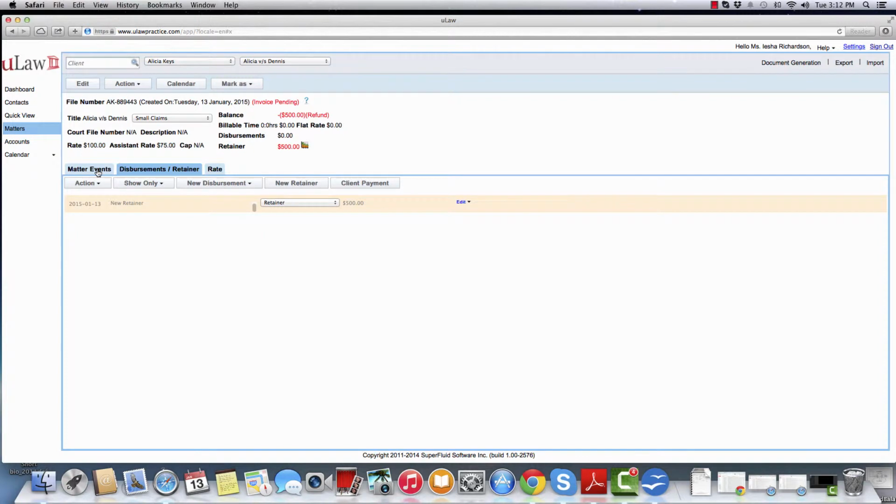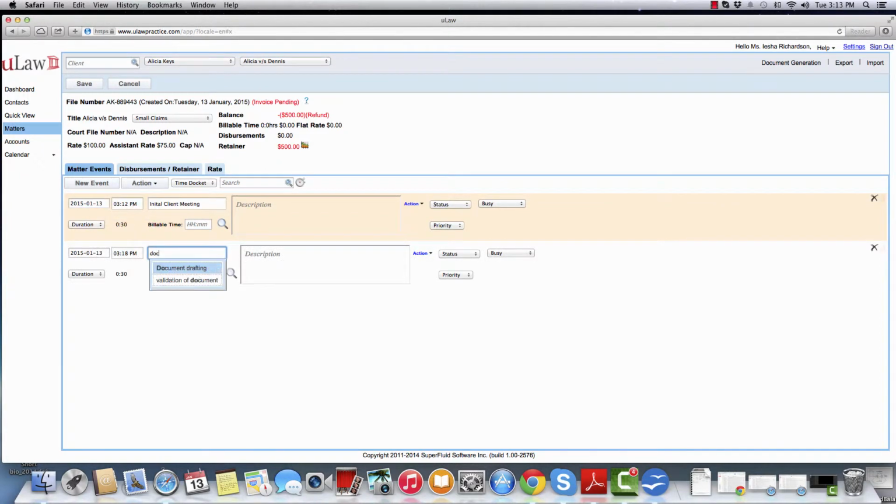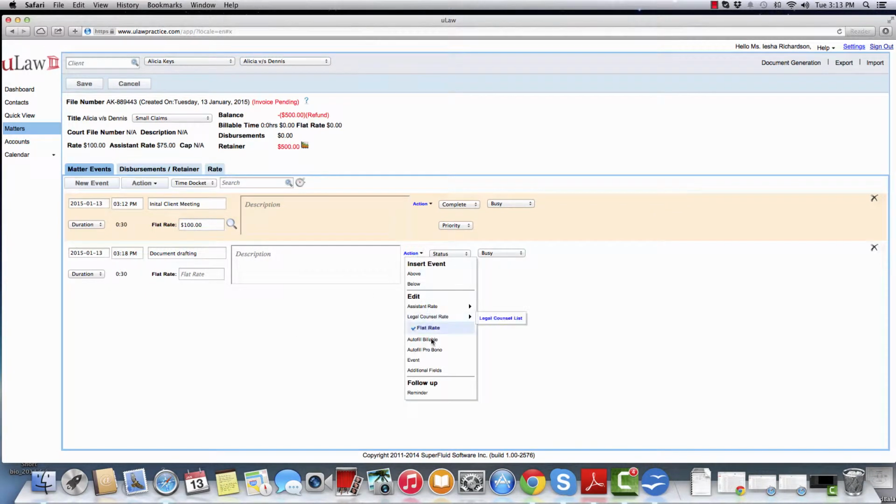So I'm just going to now put a docket here. Let's say initial client meeting, and I can also put another docket here called, say, document drafting. I'm going to charge the first one a flat rate of, say, $100, and the second one a flat rate of, say, $200. That means a total of $300.